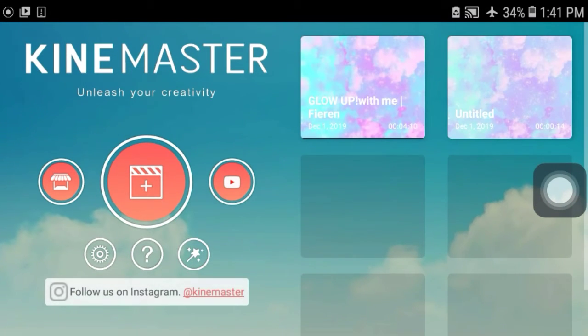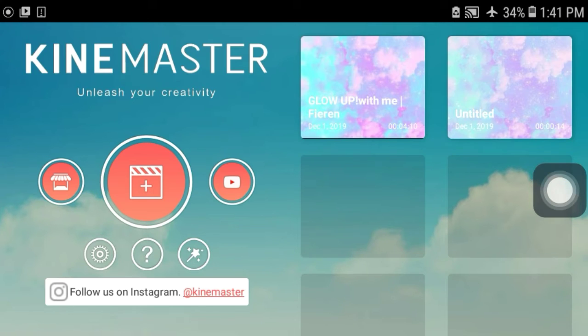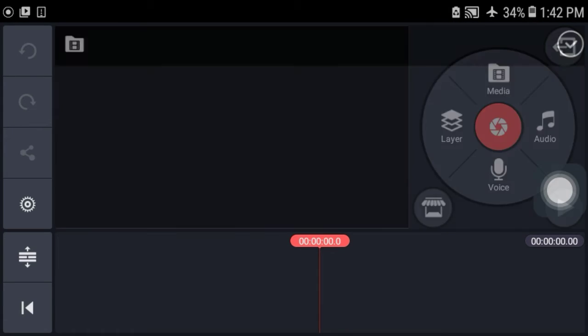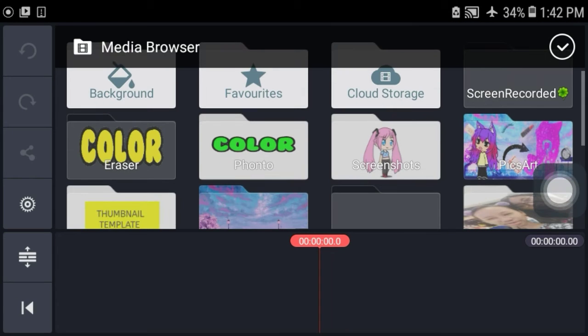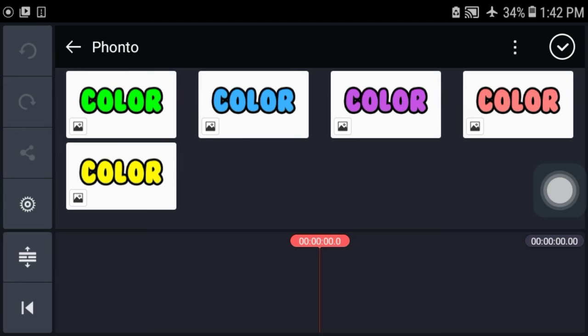After that, we're gonna go into KineMaster, or you can also do this in iMovie, CapCut, or whatsoever. And we're gonna go into the media browser and import all of your photos from Photos.